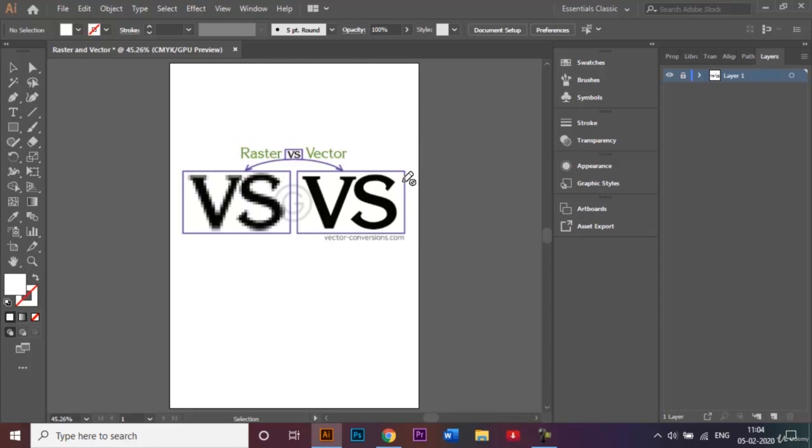So that's that. This was the difference between a raster and a vector image. Just be careful while you're downloading any type of image. Make sure that it's of high quality and doesn't lose its quality when you're using it in your illustration.